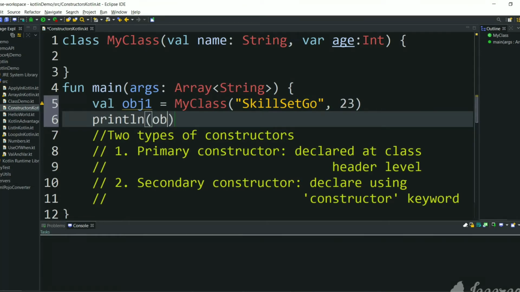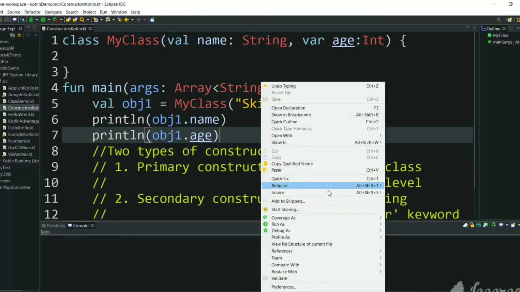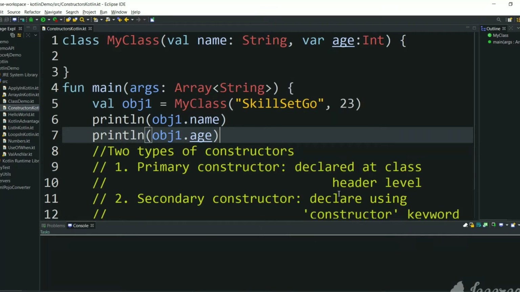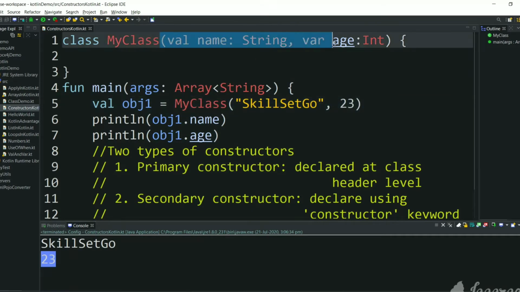Let's try to print the values. We can directly print object1.name and object1.age, and let's execute this program. Now we have got the value Skill Set Go and the age 23, which we passed to the object instance while creating it through the primary constructor.